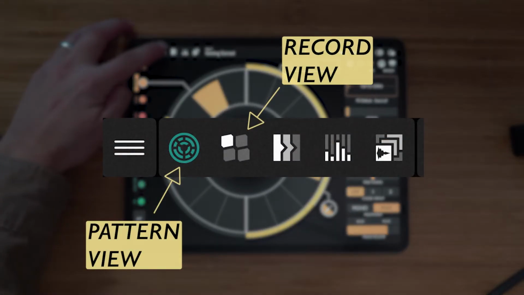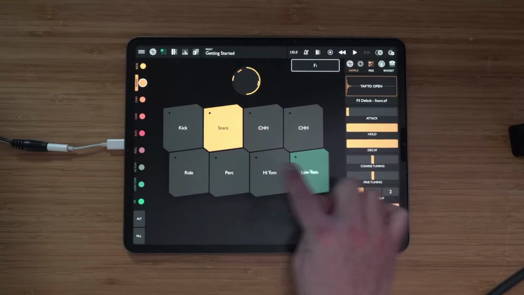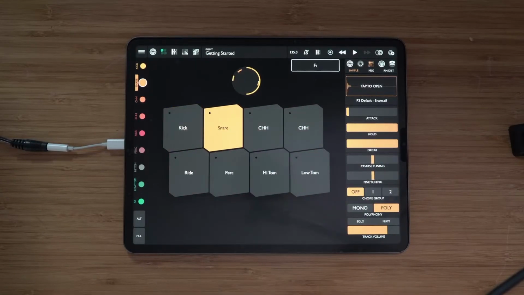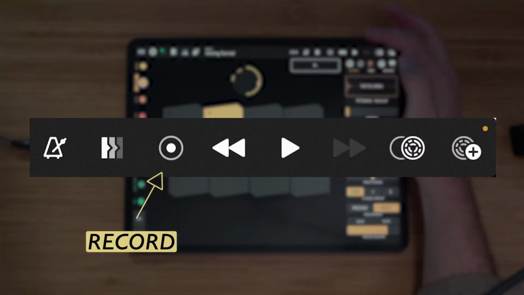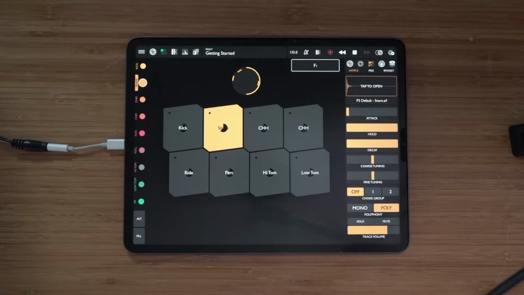Let's switch to our record view. On the record view, we have all of our instruments available on pads that we can play. On the transport on the top, I'll hit the record button, and let's record a hi-hat pattern.